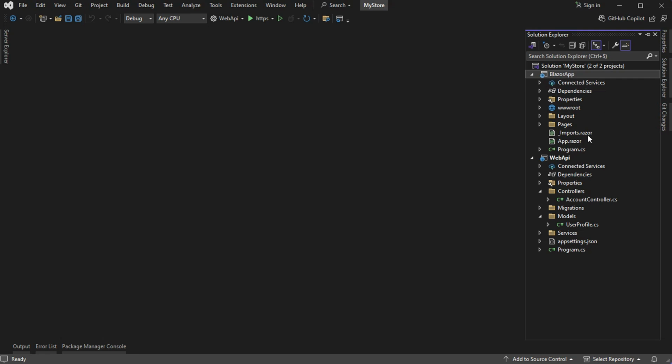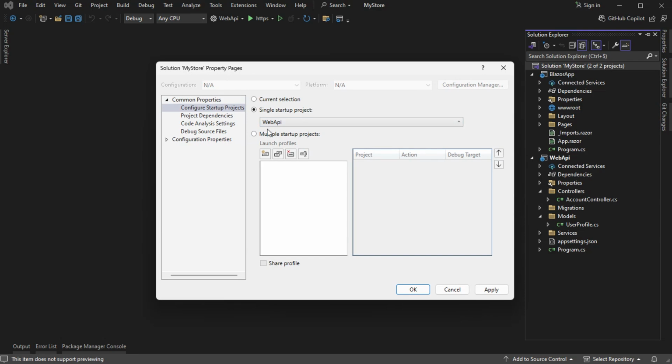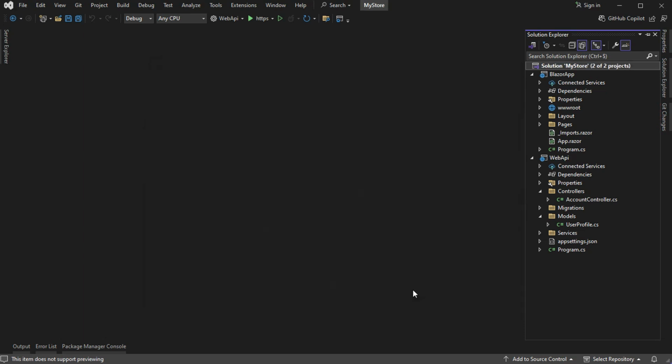And here we have the Blazor application. So when we run the application, we need to run the Blazor application and the web API. So to run the two applications together, we can right-click on the solution, then Properties. Then here let's select Multiple Startup Projects. So for the web API, let's select Start, and for the Blazor app, let's select Start as well. Then OK. Then let's click on Start.